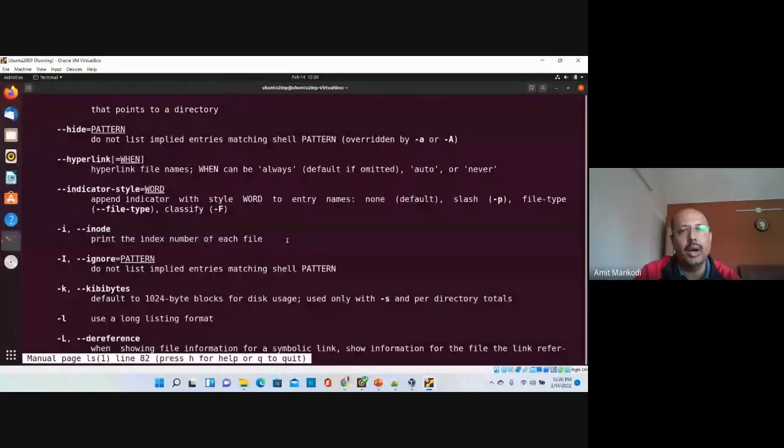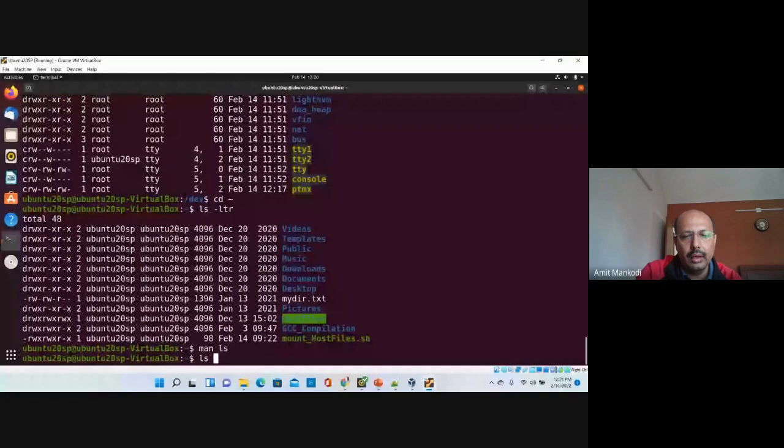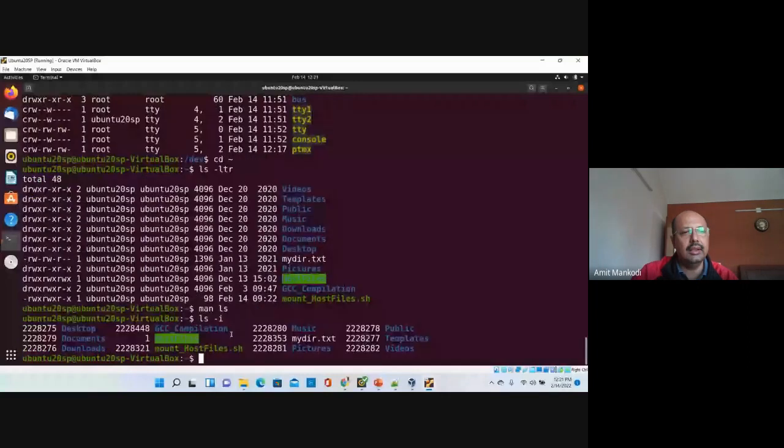So let me do -i here, and you see that there is a number printed in front of each directory and each file. This number is nothing but an inode number. So what is this inode number?